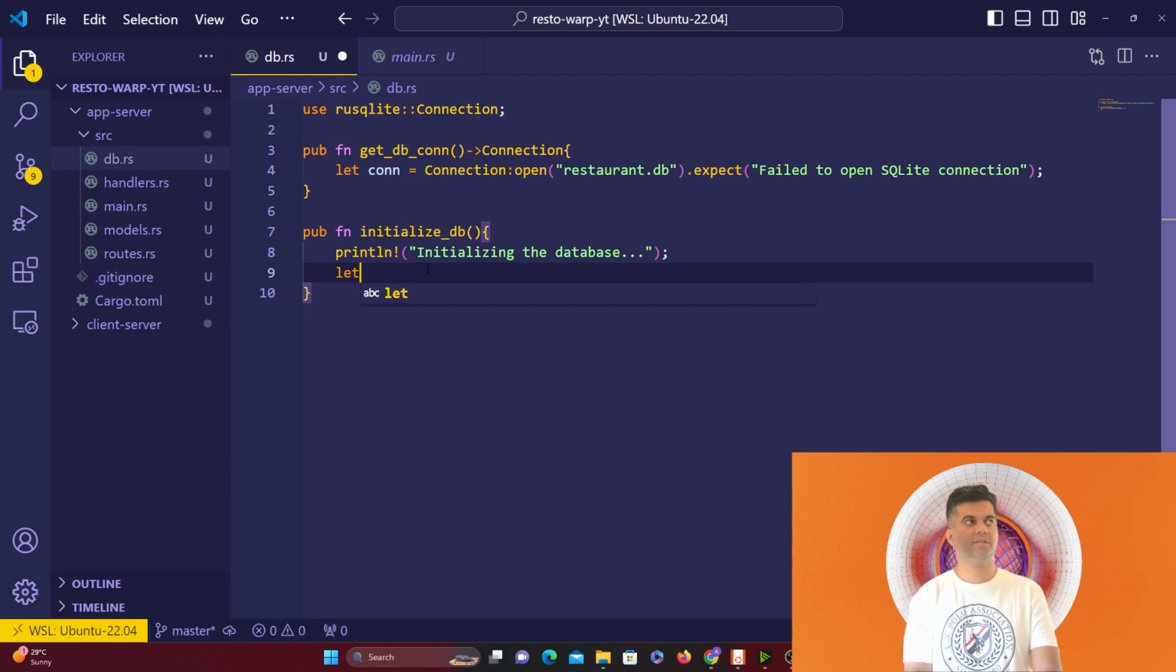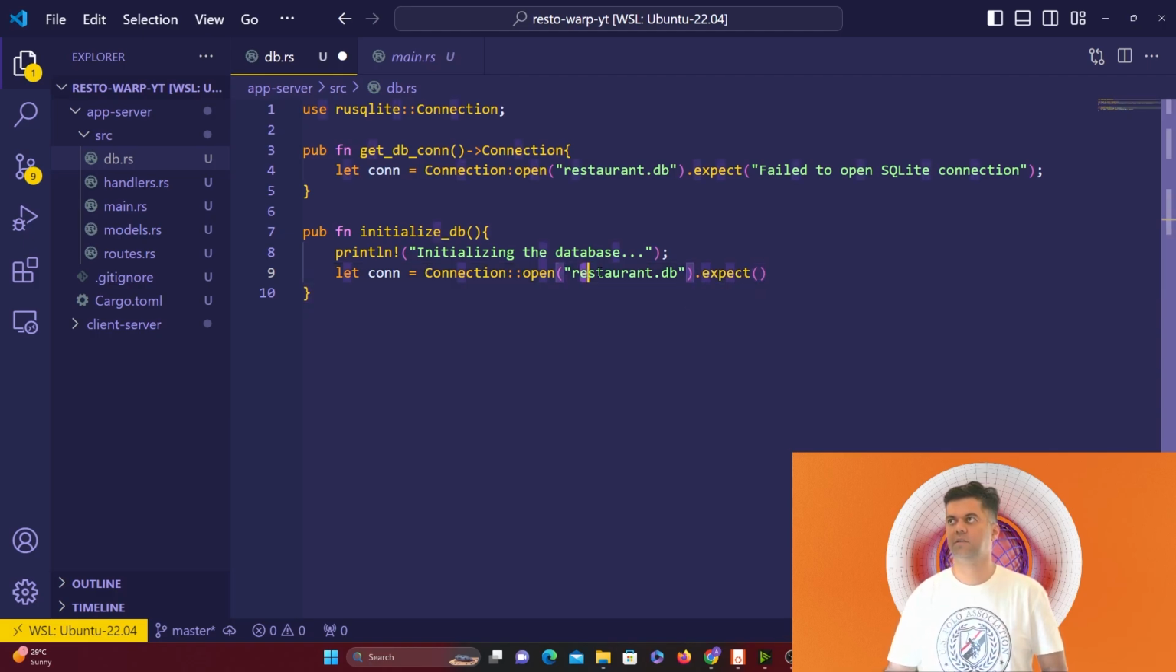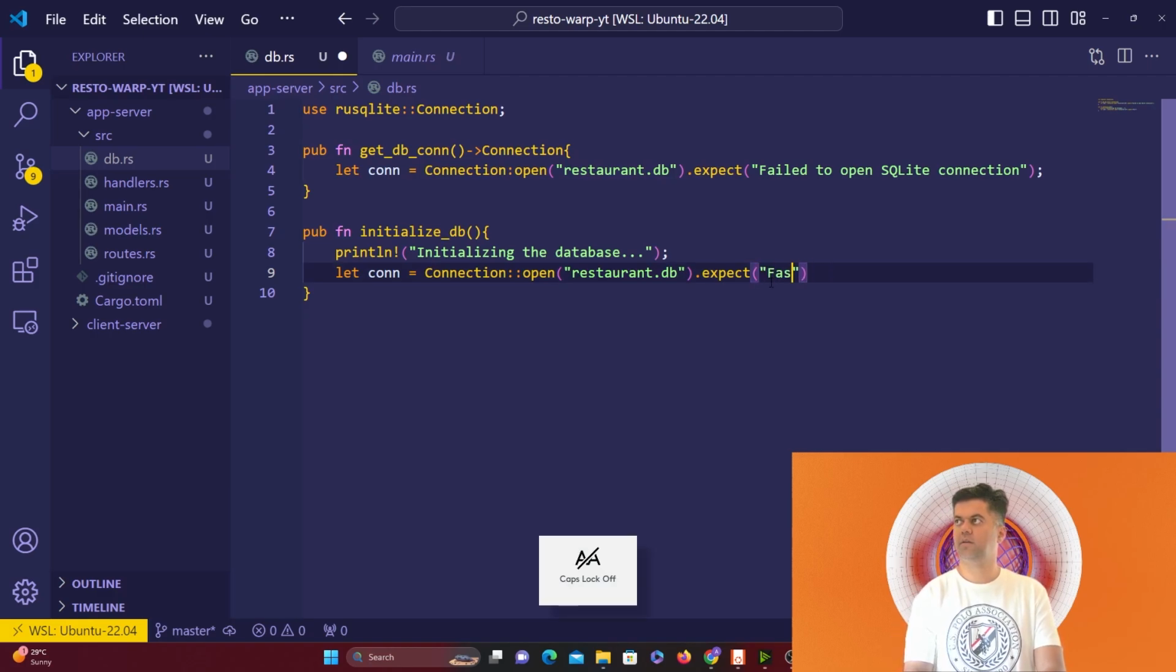So to initialize the database, first things first, I'll open the connection to the database. The database in my case is called restaurant db, dot expect. With SQLite, as you know, if the database doesn't exist, it'll create the database for you, not a problem. So I'm going to say failed to open SQLite connection.